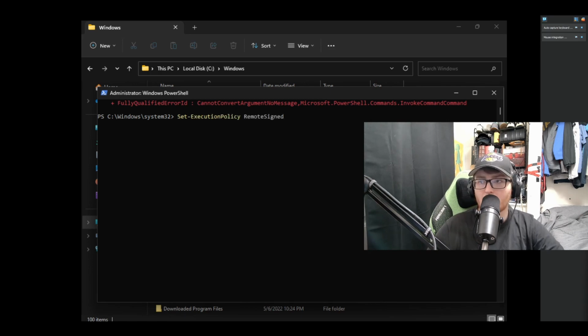So this next command is going to be the Set-ExecutionPolicy command. So let's say you're setting up a new computer and want to ensure that only signed scripts can be executed by using this command. You can enhance security by allowing only trusted scripts to run. So let's do this one and see what it does.